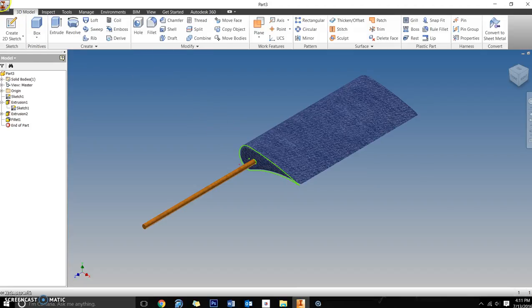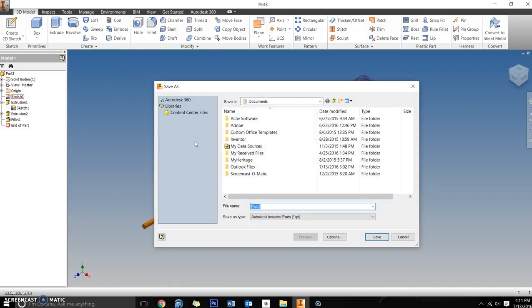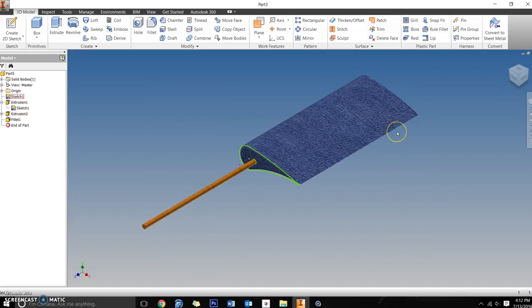So make sure you save that. Go in the application icon and save as. Make sure you go in your aviation folder, and wherever you're saving these airfoil designs, save that in that folder. Save it as unsymmetrical design. And then the last thing that you're going to have to do is take your symmetrical and unsymmetrical design and create a drawing file, which I also have a video for.